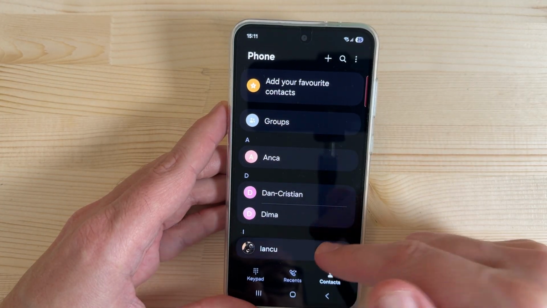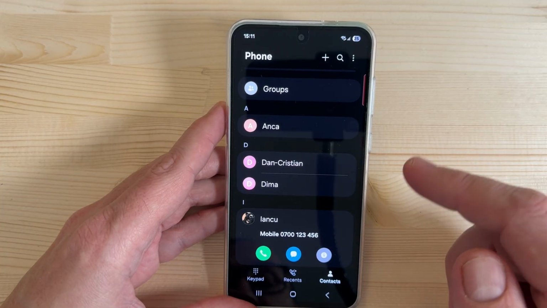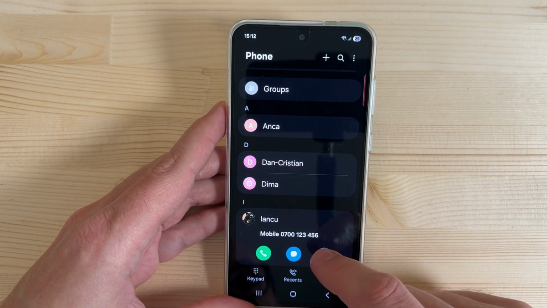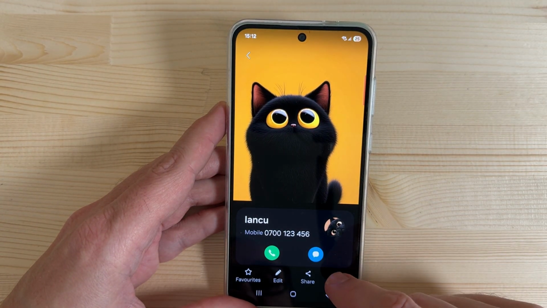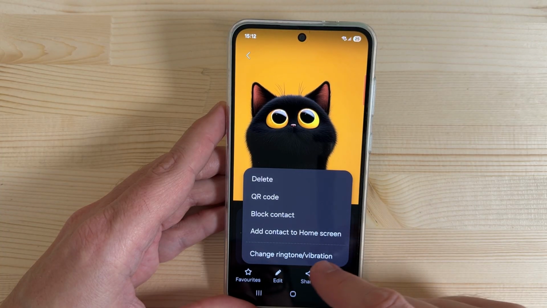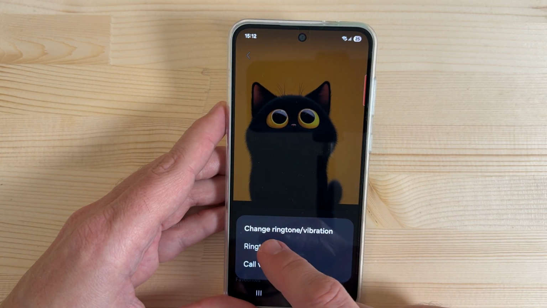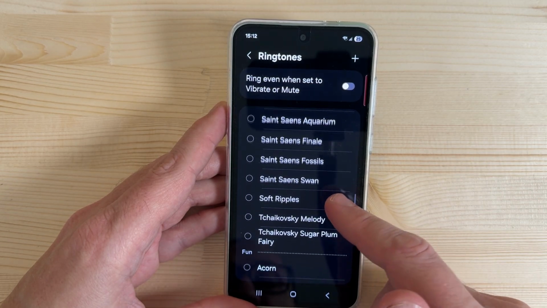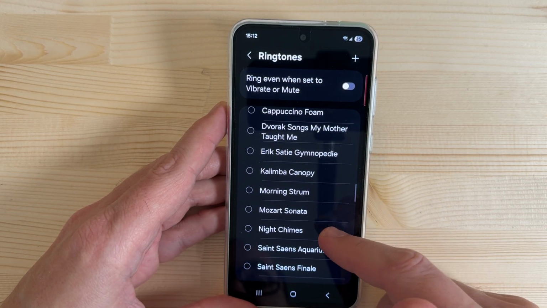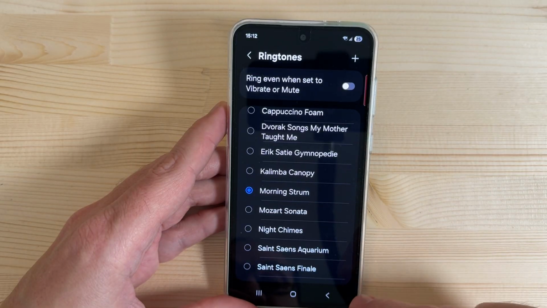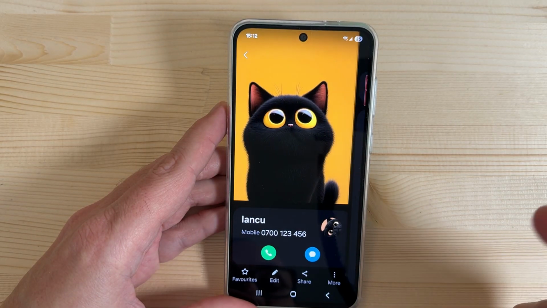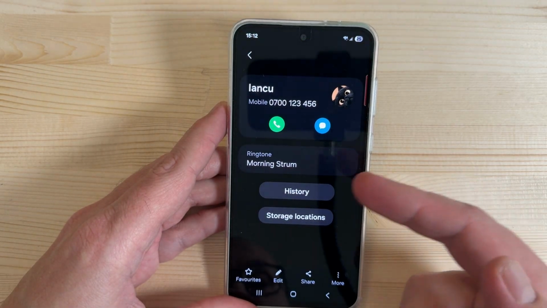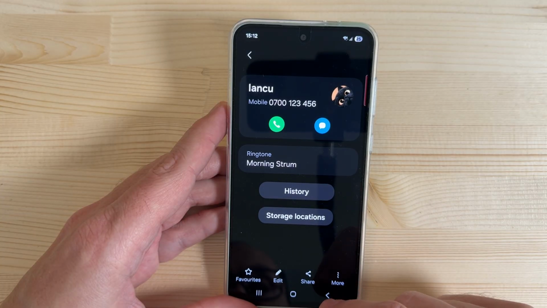Okay, now to add a ringtone to this contact, again tap on the information icon, now tap on more, and here we have change ringtone and vibration. And from here just choose another ringtone, whatever you want. Let's say, for example, this one, and then tap back, and here is the new ringtone.